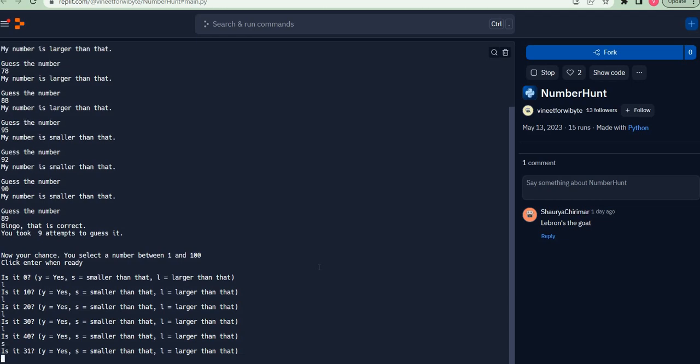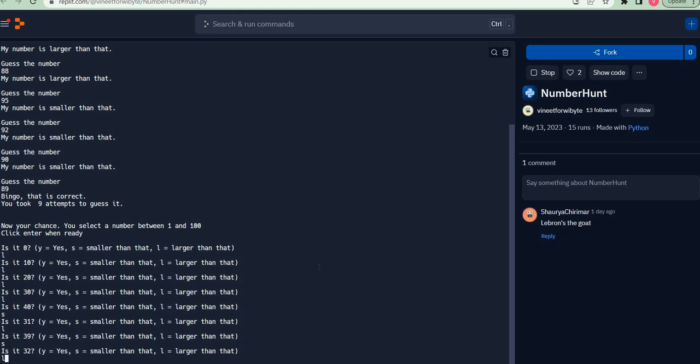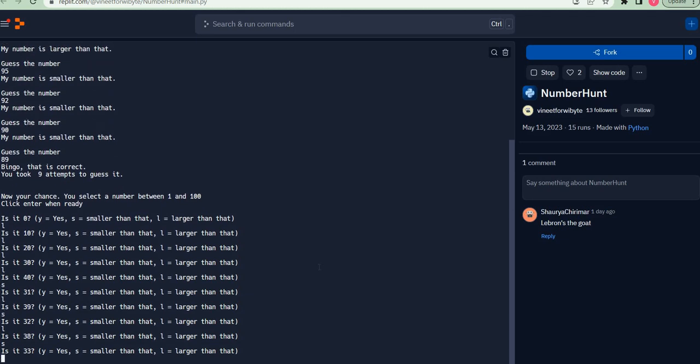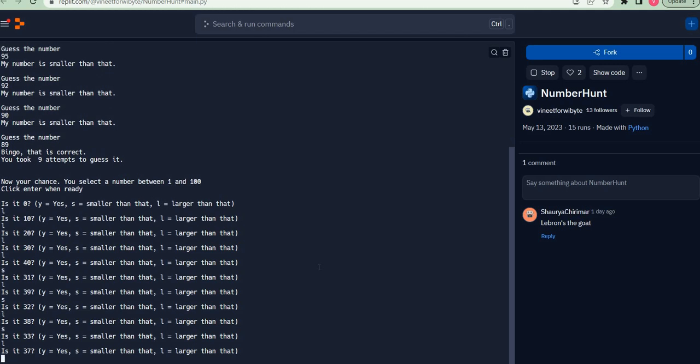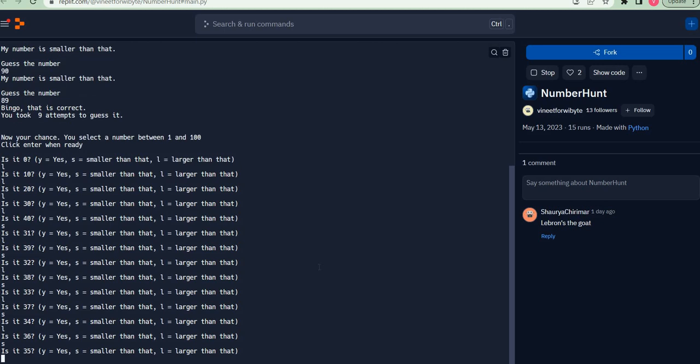It tries 31 because basically it has changed the step size from 10 to 9. I say larger than that. It tries 39. I say smaller than that. It tries 32. I say larger than that. It tries 38. I say smaller than that. It tries 33. Larger. 37. Smaller. 34. And finally 36. And I say smaller. It's going to find 35.